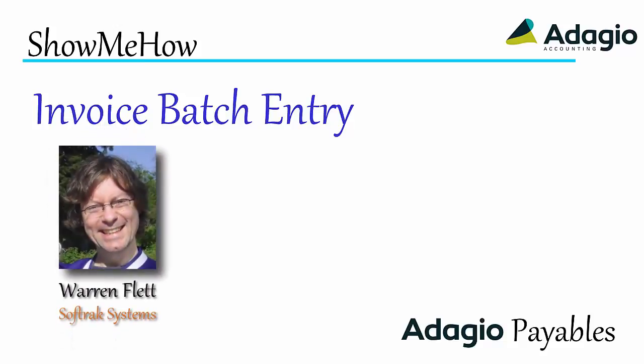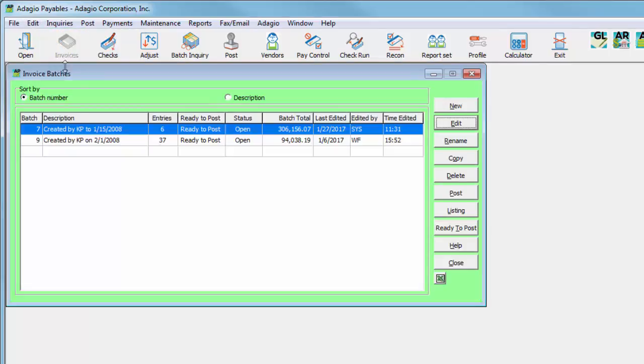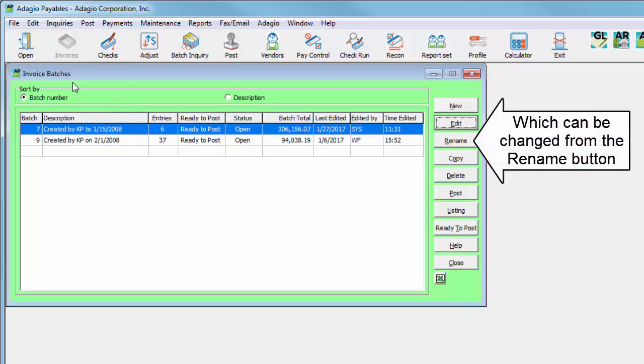Entering vendor invoices is a straightforward process, with a few time-saving tricks available. The invoice batch entry process can be started from the Edit menu or the Invoices button on the toolbar. Batches are collections of vendor transactions that have not yet been committed to accounting, with a batch description to identify the purpose of the group.